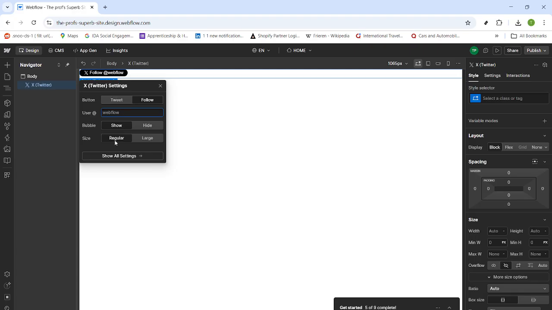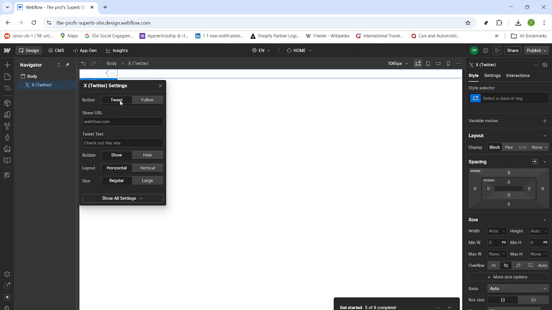You'll also find size presets like regular and large. Regular tends to blend better in tight spaces or sidebars, while large is more attention-grabbing for hero areas or full-width sections. Try both and see which balances best with your typography and spacing.